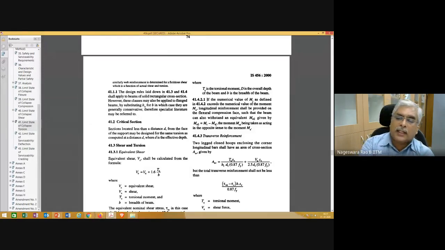So once you calculate MT, you need to check whether MT is less than MU or not. If MT is not less than MU, then you need to find the difference, MT minus MU, and for that difference you need to design additional steel, and that has to be provided on the compression face. The moment ME2 being taken as acting in the opposite sense to the moment MU. Okay.